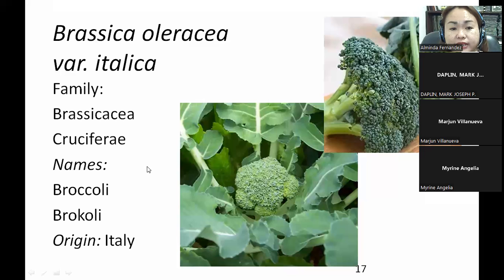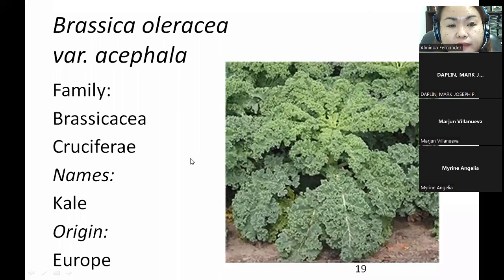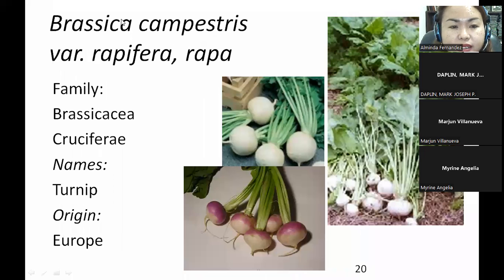So we also have Brassica oleracea, variety italica. So we still have 10 minutes. And green naman siya, broccoli. Brassica oleracea, variety gemmifera, or the Brussels sprouts. No? Obviously it's from Belgium. And we have Brassica oleracea, variety acephala, or the kale.